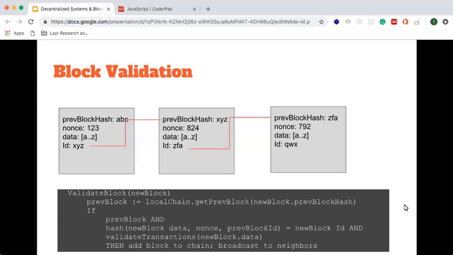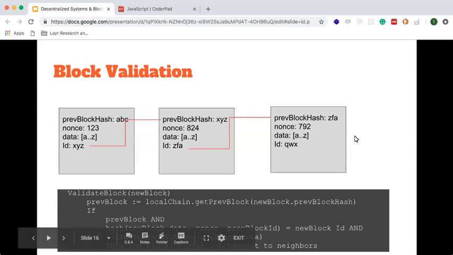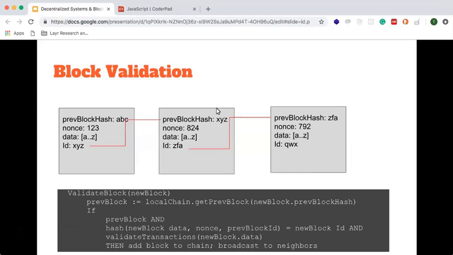And basically that means it's set aside until more blocks come in, and then it'll continuously check for that previous block hash that matches the orphan block. But that's just an aside. If it does find the previous block with the same ID, so if this was the block that came in and the previous block hash is ZFA, it would look for the block with the ID ZFA.